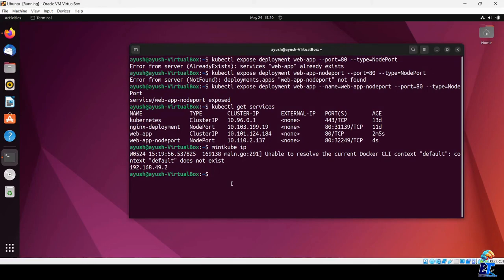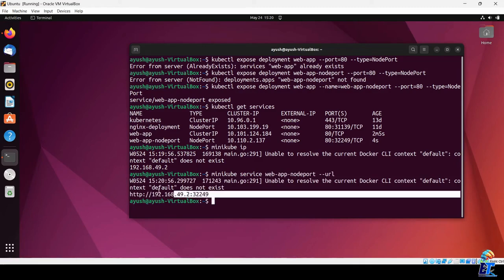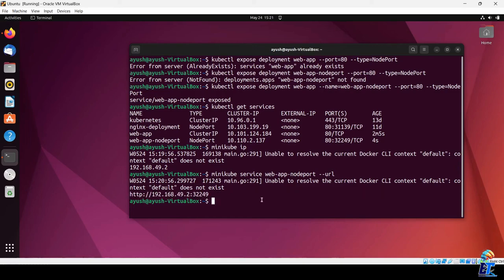Suppose you are in a working environment where there is only one master node and one worker node. So in this case you can use this command, that is minikube service, and the service name we have here is web app, node port --url. Okay, so this will give you the URL. This is the same URL which we have used just now. So in this way you can use the node port service as well. That was very easy actually.